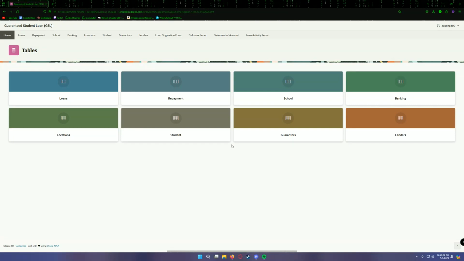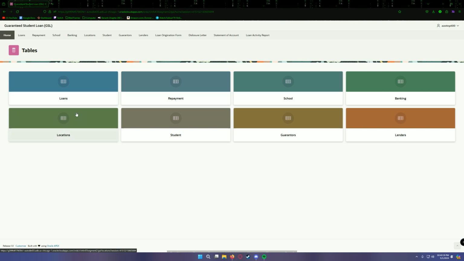I'm doing my database front end on the student loan project, and I used Oracle Apex to get everything together. So I'm going to start by talking about all the different tables and what they have in them, and then I'm going to move on to the forms and the reports.